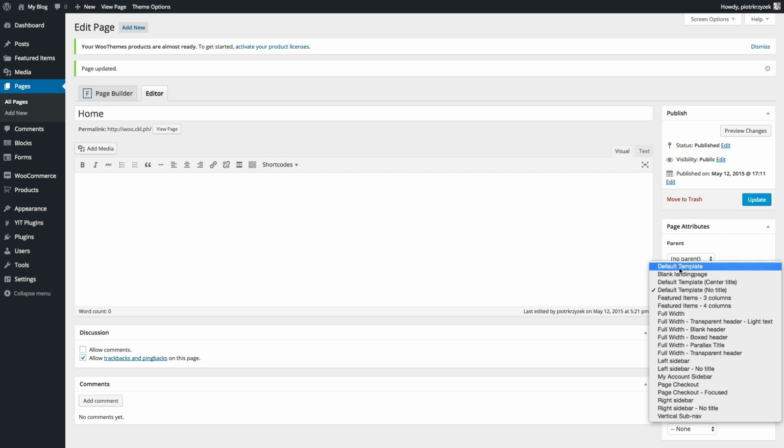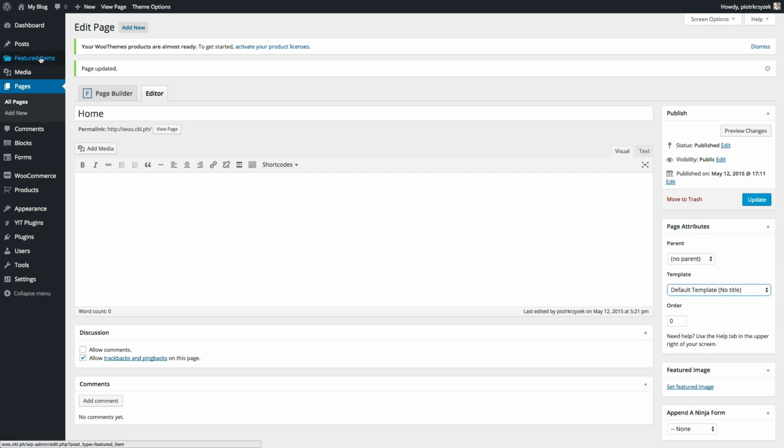The default template is just whatever it is. It's default stuff. Blank landing page gives you pretty much a blank page, nothing special. You'll want to only use this pretty much for sales pages. For now, in our use here as an e-commerce store, we're not going to use that, so we'll play around with it later. The featured items 3 and 4 column are basically for when you're using this special featured items feature. This is not featured products. That's something different. This is featured items.